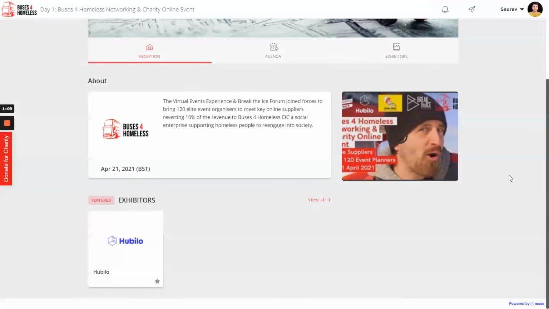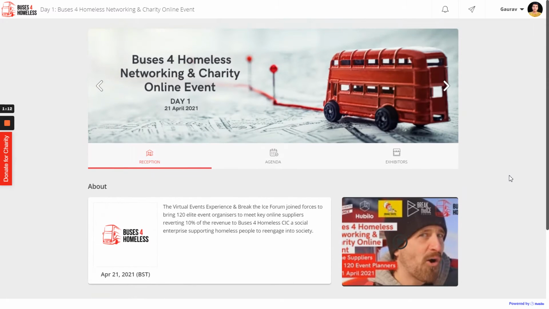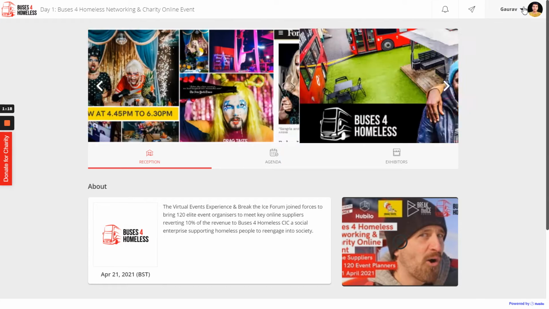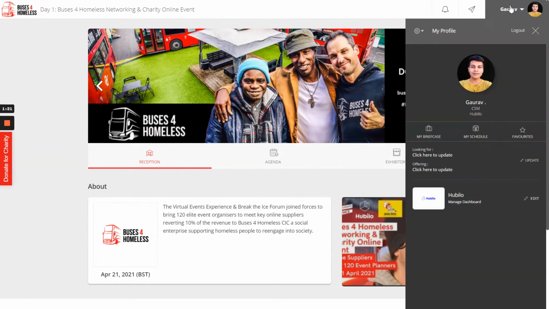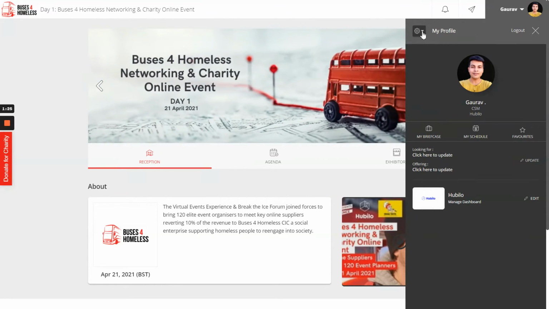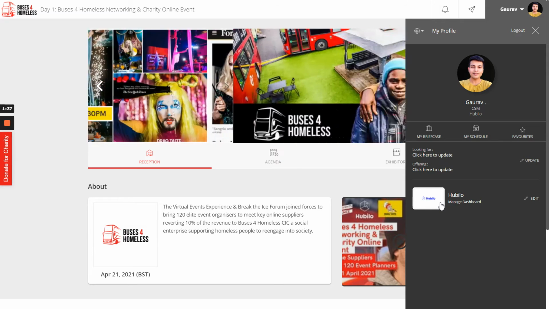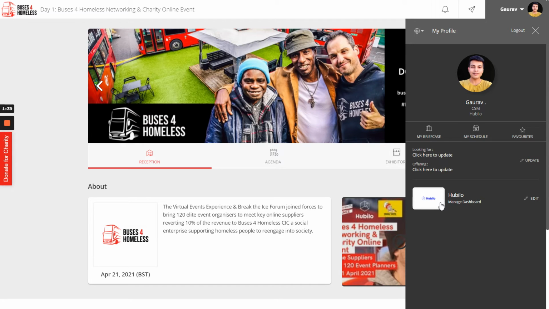Once you do that, you will land up on the reception page where you can see the details of the event. Since the event is in setup, you will see more of the details closer to the date. On the top right hand corner, you have the details of your profile. You can click on that drop down and here you can edit your profile where you can upload your image and your company details, as well as you can manage your booth dashboard. So you are going to be added to a virtual booth, which is your organization's virtual booth, and then you will be a team member over there.